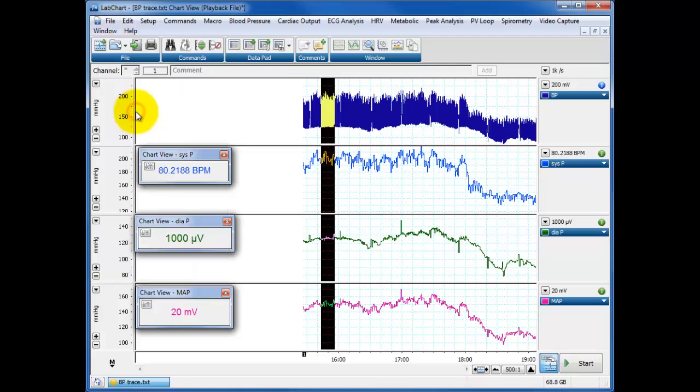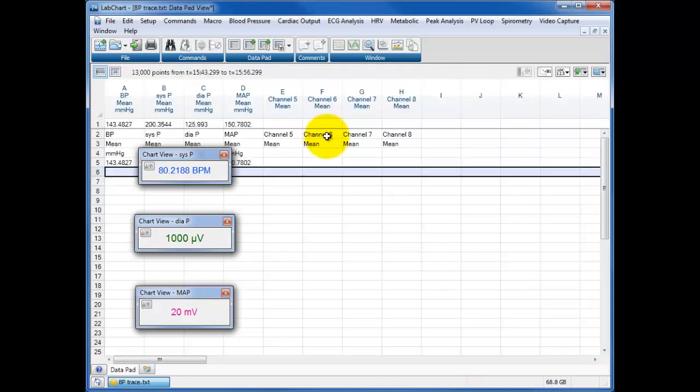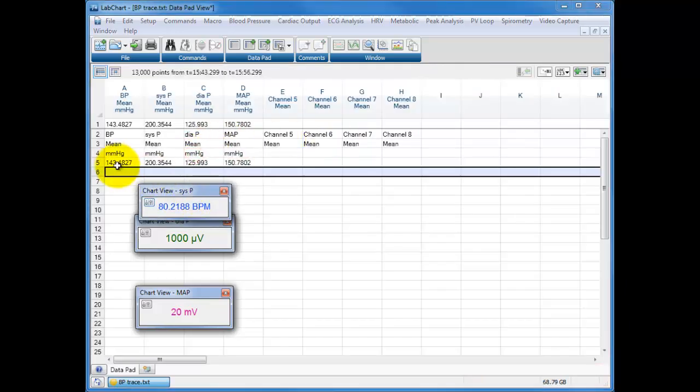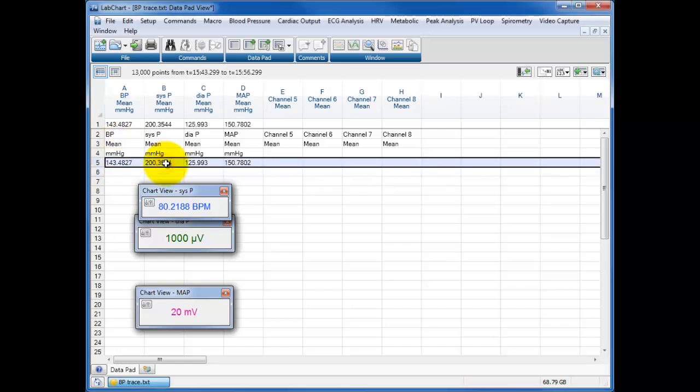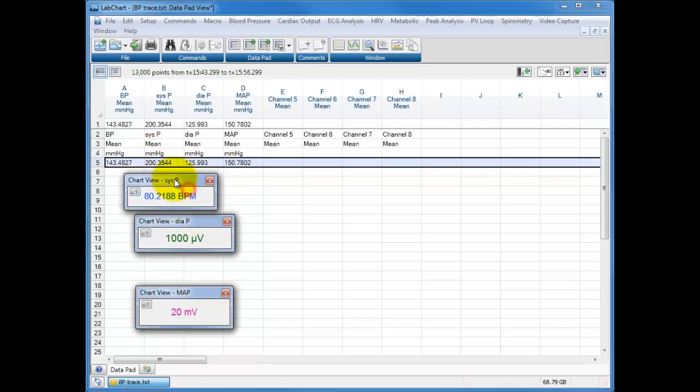Go to our data pad. It should be appearing somewhere on the screen. There it is. And you can see here we've got, ignore that one, that is not mean pressure, but we've got mean systolic, mean diastolic, and then mean arterial pressure. So you can use these numbers then to present your data.